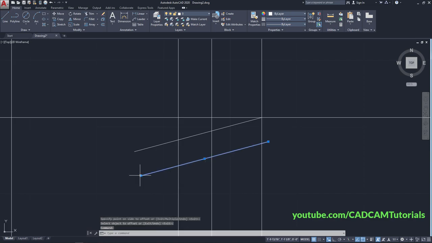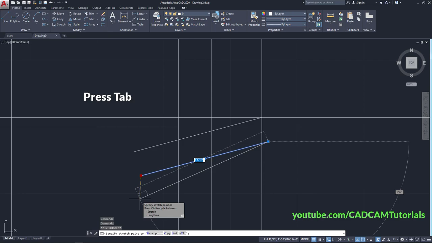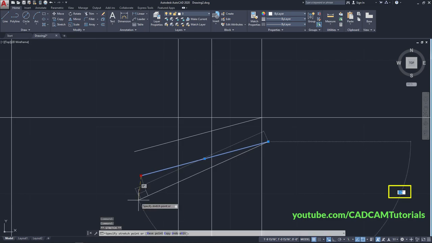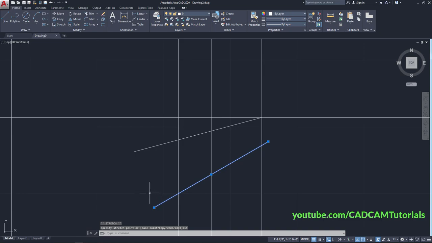Take your cursor on this blue grip and click. And take it below. Press tab. Then again press tab. Now it is showing this angle. So I don't want to change this angle. Again press tab. So here now it is changing this angle. So here I want to increase angle by 15 degrees. So type here 15 and press enter and press escape.